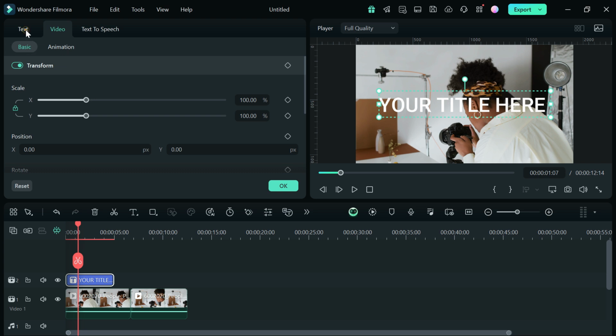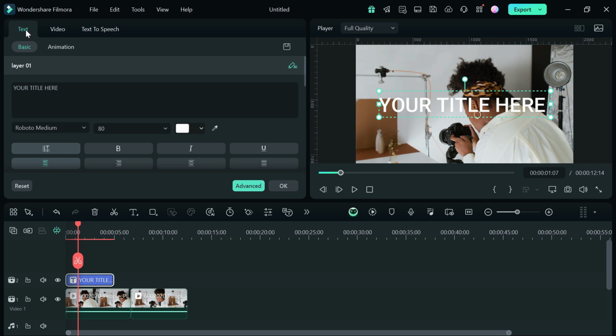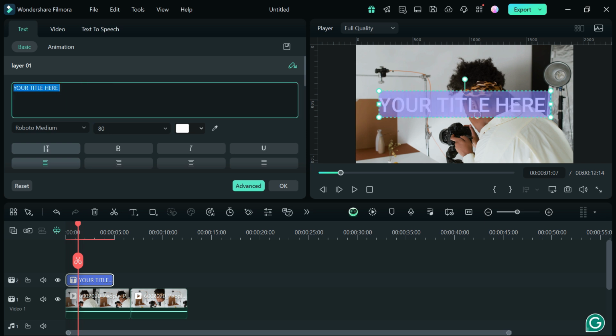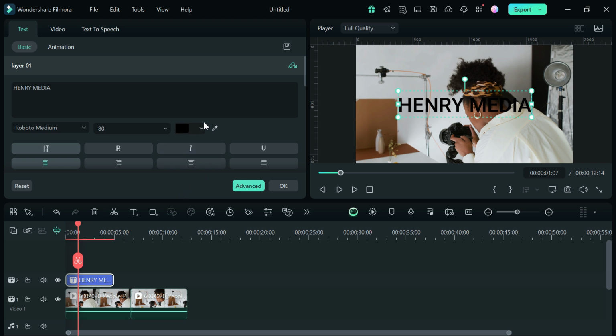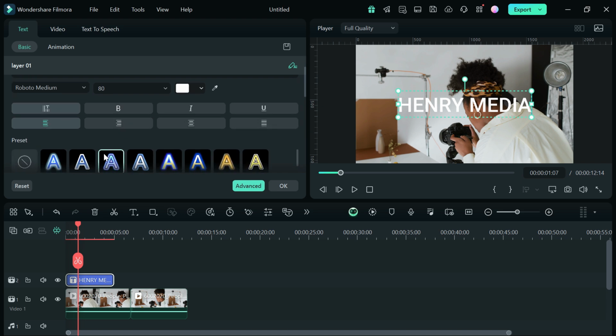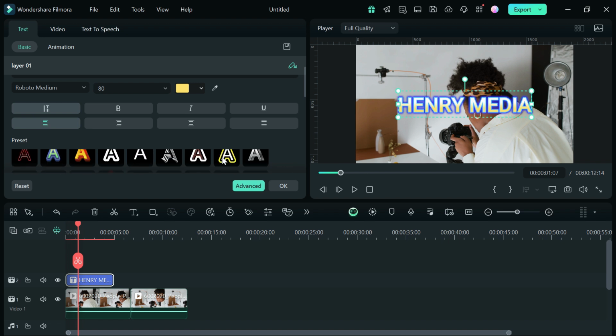So I'll just go on text. All right, so when I go on text there, I can customize it. Let's say I want to say Henry Media. All right, Henry Media. Okay, so you can change the color, the font, the size. You can do a lot of things. All right, black doesn't look well. Anyway, just keep white. You can just play around with it. You can change anything you want, until you are satisfied with the text. Is it visible enough, etc.